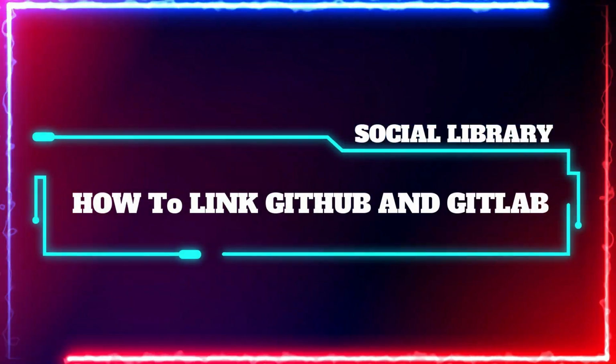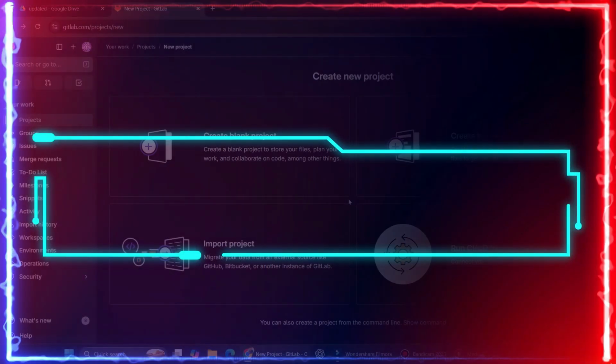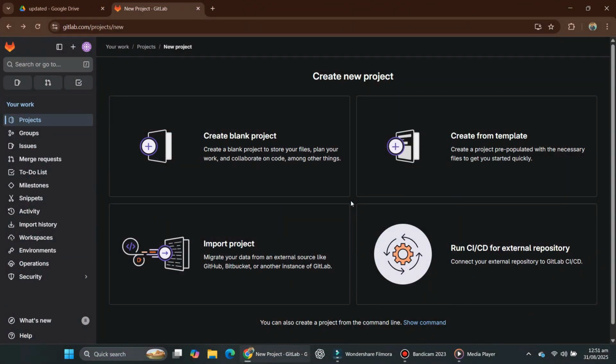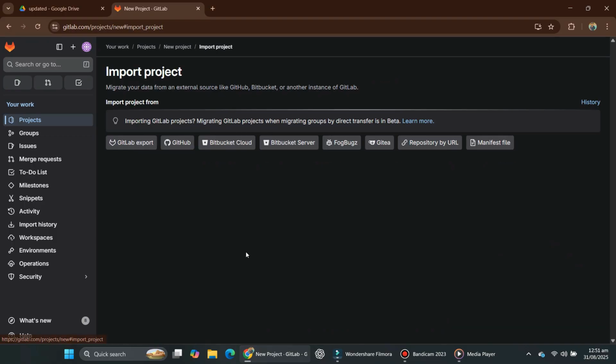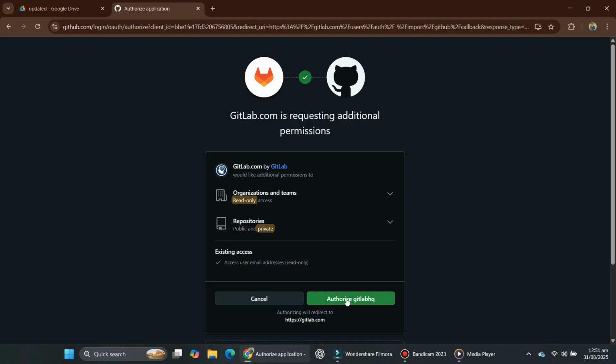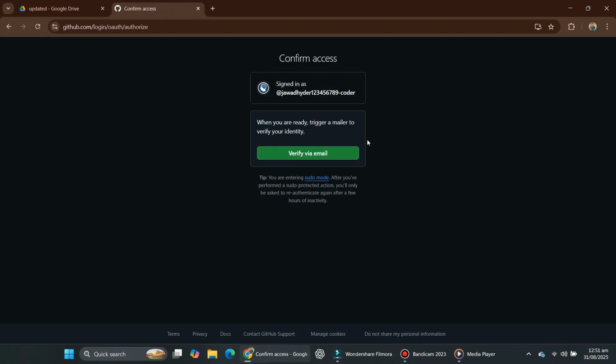Hey guys, welcome to this quick tutorial where we'll explain how you can link your GitLab to GitHub account. So let's get started. First of all, log into your GitLab account. Now click on New Project and then select Import Project. From here, choose GitHub. You will be asked to connect GitLab with your GitHub account. Just click Authorize and allow the access.